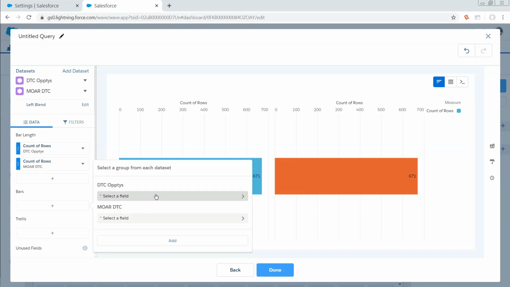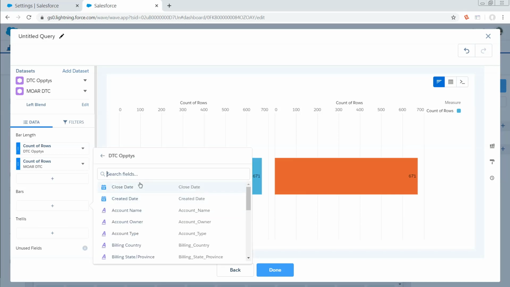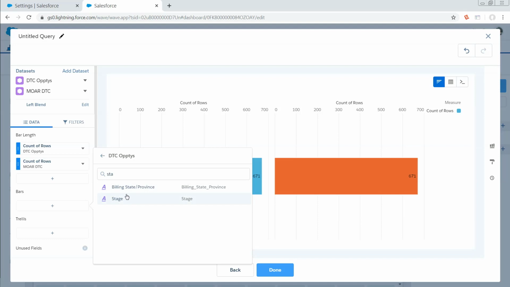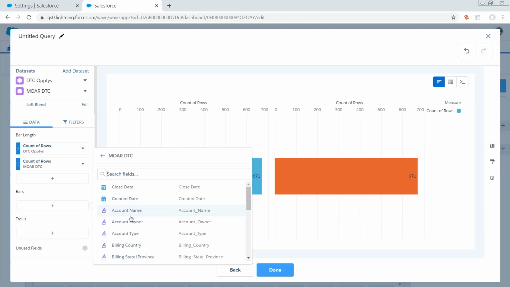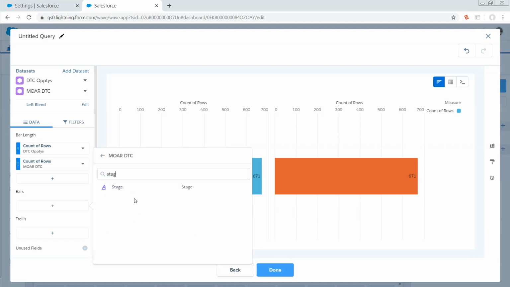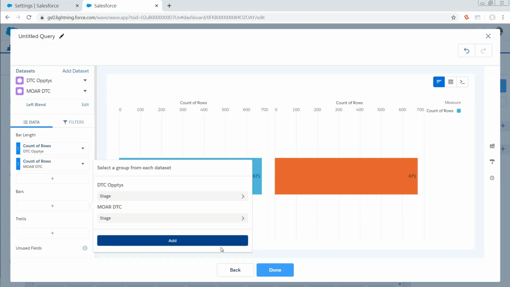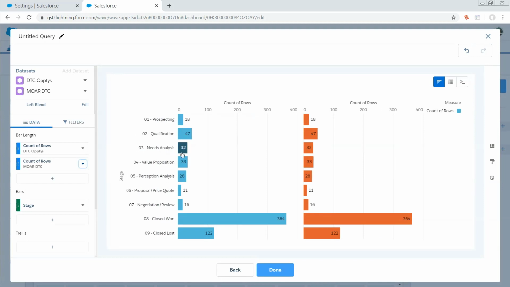Now, once we start adding groupings, we're going to need to pick a group that's from both data sets. It doesn't actually have to be a common column. It's just that the behavior for what you're going to see in your grouping is going to depend on what values are found in each. So right off the bat, I see, oh, we've got stages for both. I can get stages off of both.